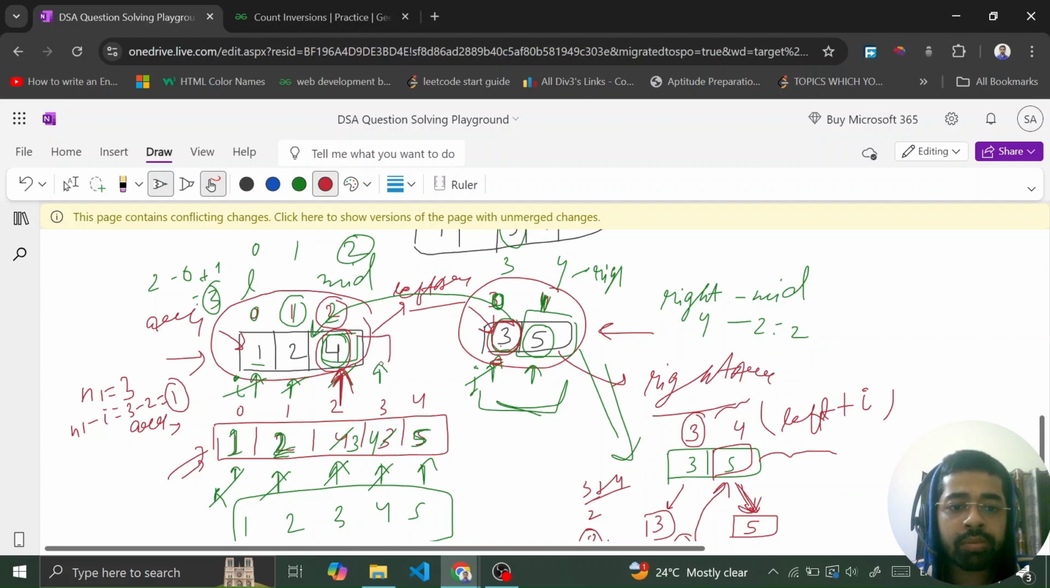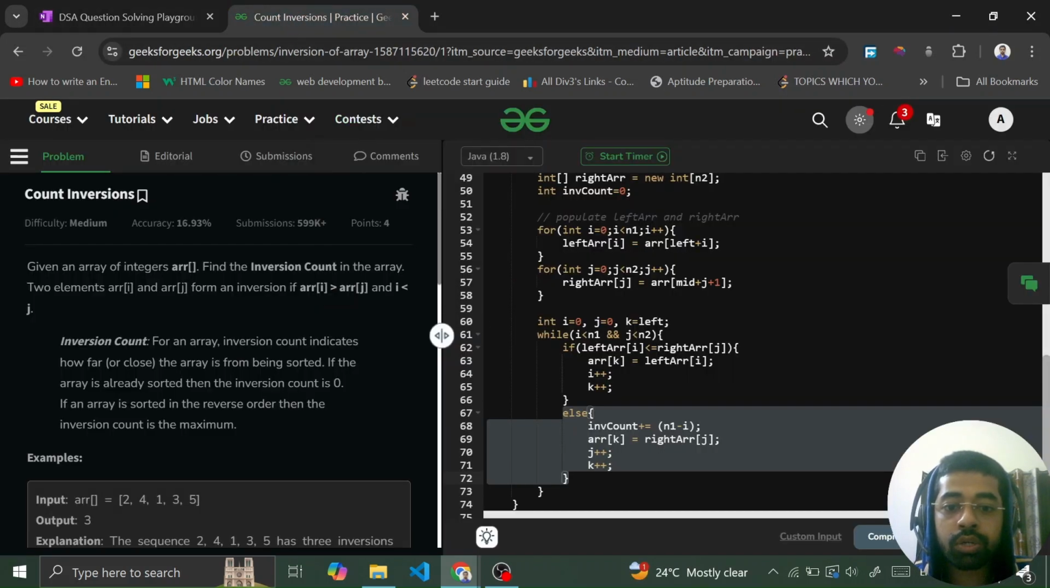If we had some more elements here, let's say we have some 10, and i would be 2, same in this case, but n1 would be 4. So 4 minus 2, 2. So to fit in here, the 3 from j has to actually surpass 2 elements. So that's how n1 minus i is the count which we need to add to the inversion.